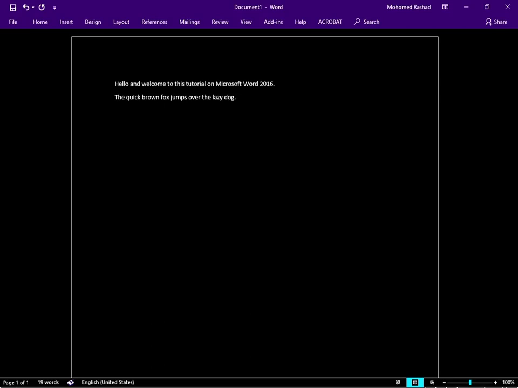Okay, so if you want to change the font, or highlight a text, what you can do is select a line, or whatever. If you want, you can press Control A and select the whole document. In this case, I'm going to select the first line by pressing Shift Down Arrow. Hello and welcome to this tutorial on Microsoft Word 2016.